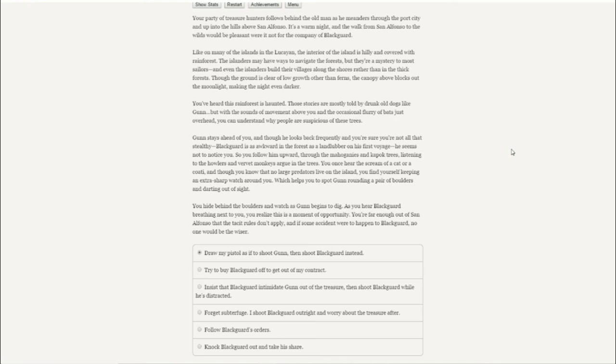You've heard this rainforest is haunted. Those stories are mostly told by drunk old dogs like Gunn. But there are the sounds of movement above you and the occasional flurry of bats just overhead. You can understand why people are suspicious of these trees. Gunn stays ahead of you, and though he looks back frequently, and you're sure you're not all that stealthy, Blackguard is as awkward in the forest as a landlubber on his first voyage. He seems not to notice you, so you follow him upward, through the mahoganies and kapok trees, listening to the howlers and vervet monkeys argue in the trees.